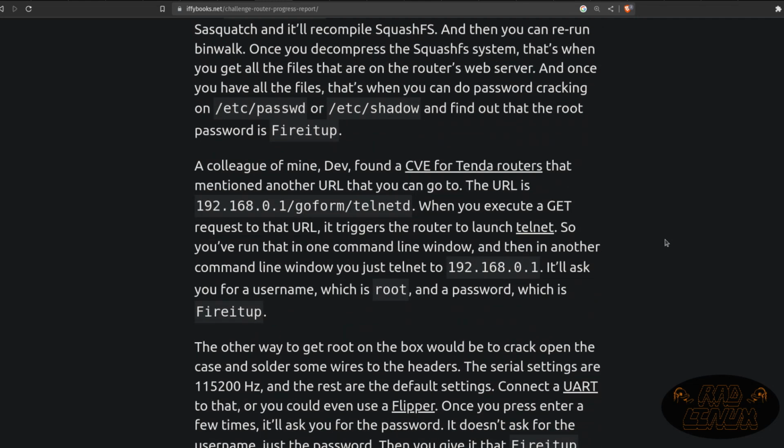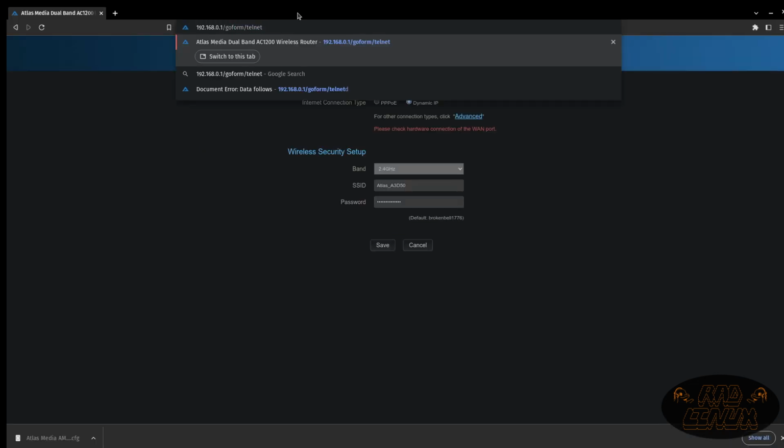This is super helpful, but now we just need a way in. Apparently one of his colleagues found a telnet D hole. I don't know why a lot of these firmware manufacturers seem to love telnet for debugging, but they seem to have left telnet in here. All you have to do is go to the URL 192.168.0.1, or the IP of the router, and /goform/telnet. For me, it was telnet, not telnet D.